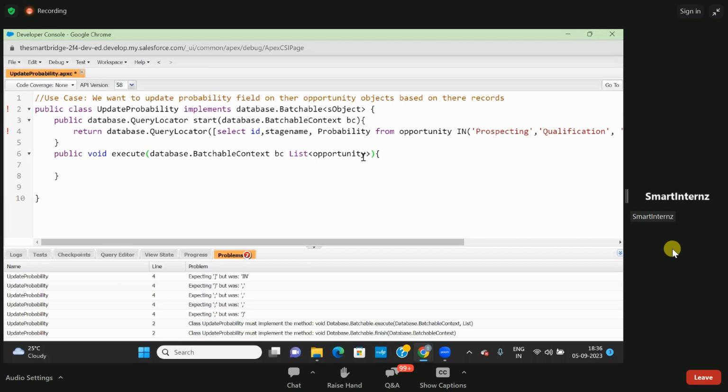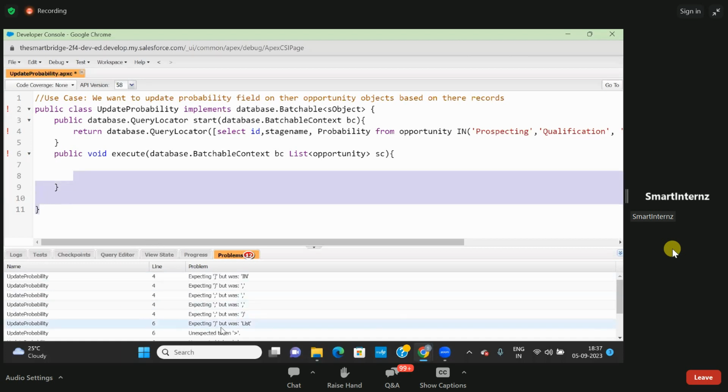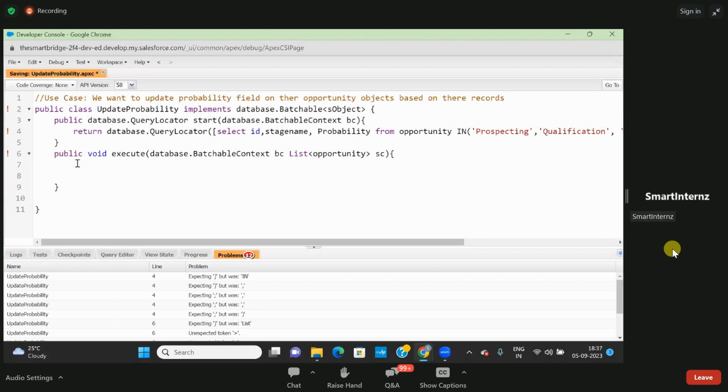I'll define one variable, because I have to write the logic. That's why I'm writing this list of Opportunity over here, right? Now I'm taking the list of Opportunity, and I'm defining this as SC. Okay, then it is fine. Then save this. Now I need to write the logic in this. I've defined one method, and after using this method, it is showing an error for this also: expecting bracket was list. Okay, no worries. After saving this, we are using some variable as a scope or something like that.